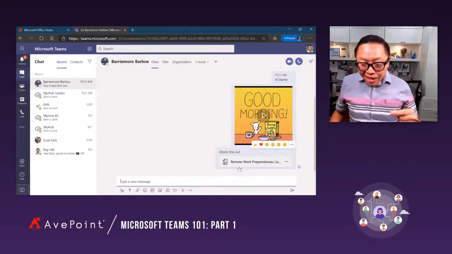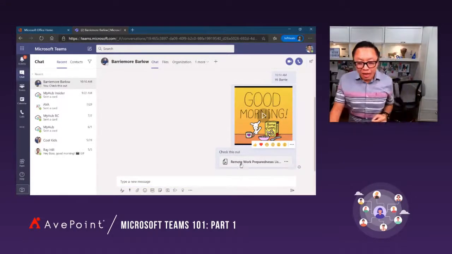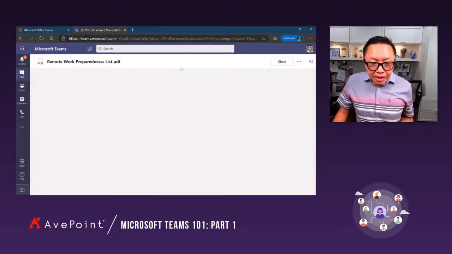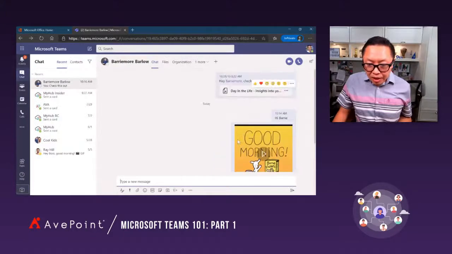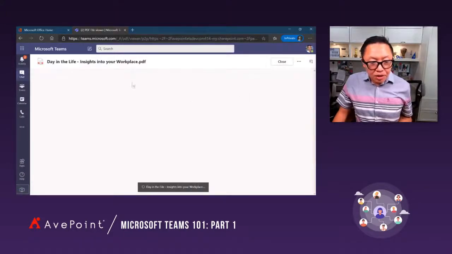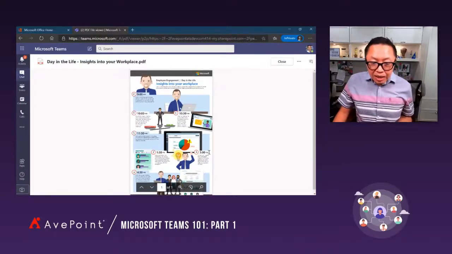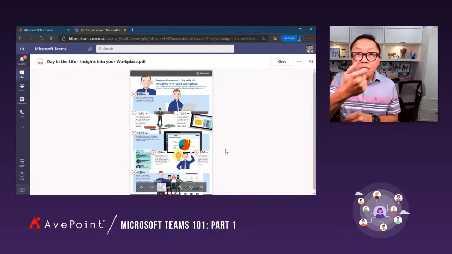And not only can I share it, when I click on the document, guess what? It's available. I can look at it, or I can open it up or download it too. And obviously, if it's a... I think it's still rendering. See, yeah. So this is another PDF. There you go. Even if it's PDF, look at that. It renders in Teams, even if you're on the phone.